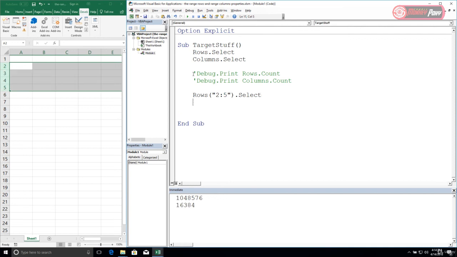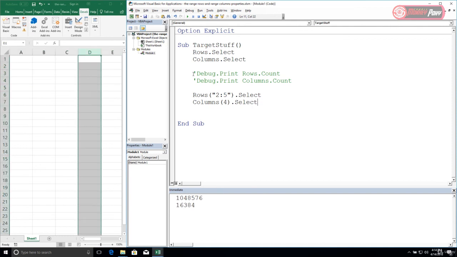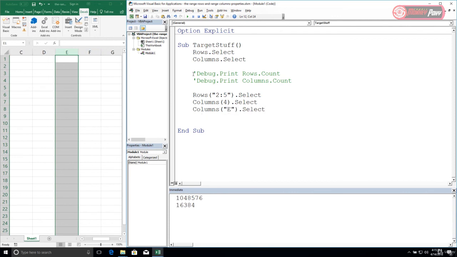And we can use the exact same syntax to target one or more columns. With columns, it's a little bit more expansive because we can use either letters or numbers. So I can target a column with a number, like here is column 4. There we go, we're targeting column 4, or column D. We can also target a column with a letter. For example, here is column E. Perfect, column E. And of course, we can target more than one column at a time.